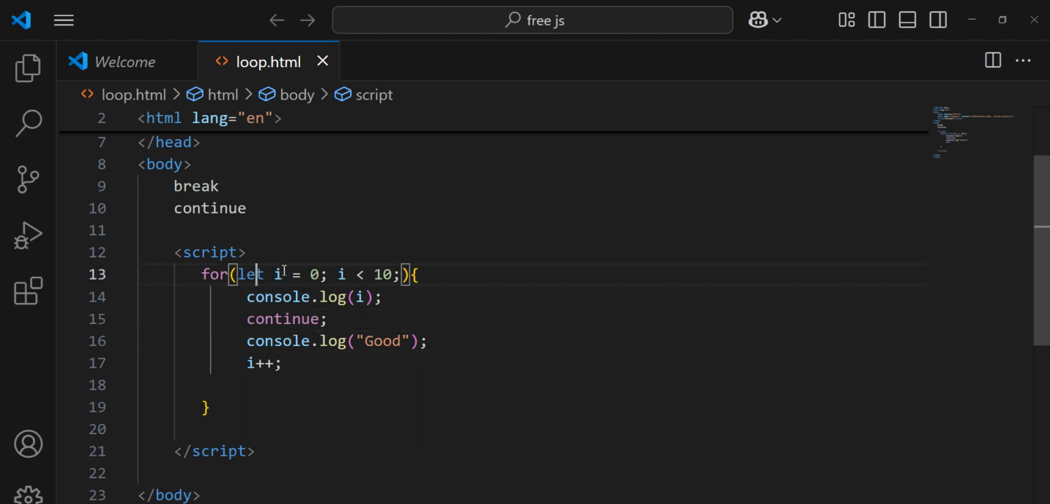If I run this code, it will first do this. I is 0. Is 0 less than 10? Yes. It will console log I, which is 0. It will see continue. Continue means skip. So it's going to skip everything from that spot to the end of the loop, meaning that it will skip this. It's not going to log good to the console. It will skip I++, meaning that I will still remain 0. It will skip all of this, and it will jump back to the top here.